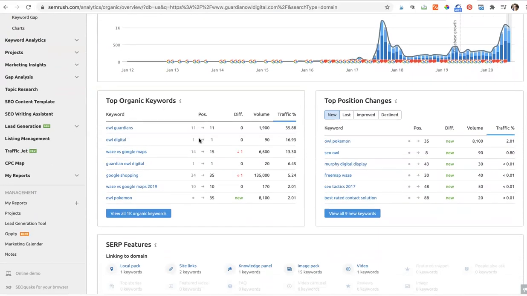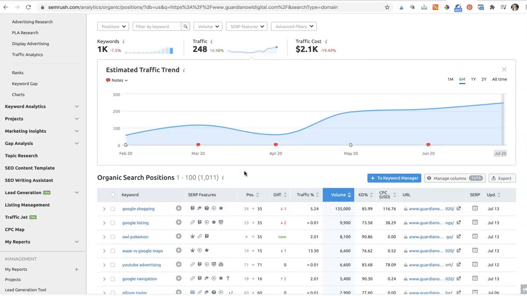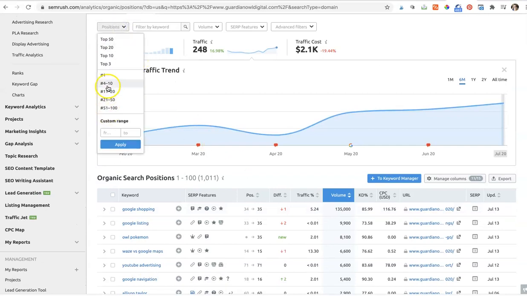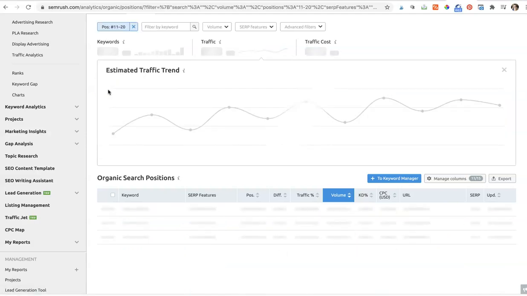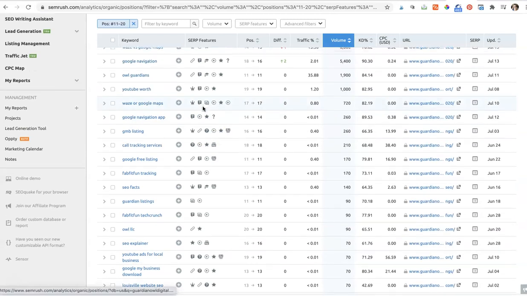So you're going to scroll down to where it says top organic keywords, and there's 1,000 organic keywords that Guardian Owl is ranking for. So what we'll do is click on that, and you can use this to filter by position, which is fine. I like to look for things in position 11 through 20, because basically that means anything on page 2 of Google or beyond.